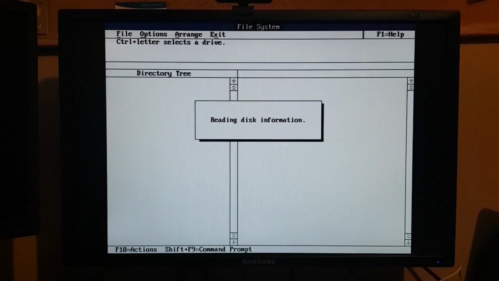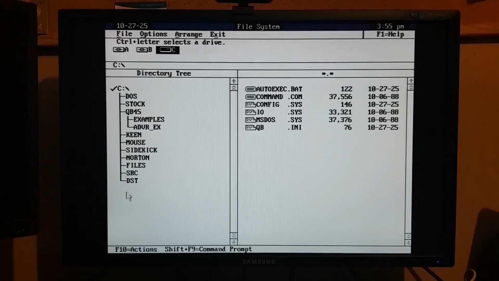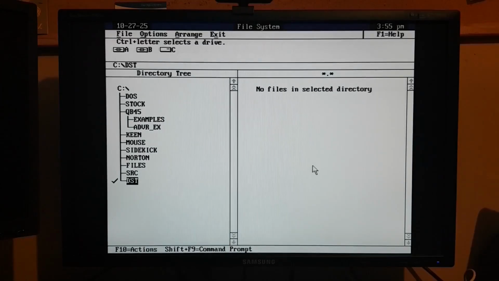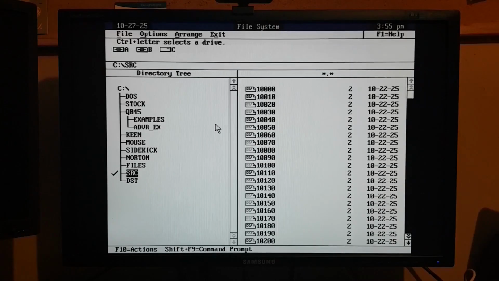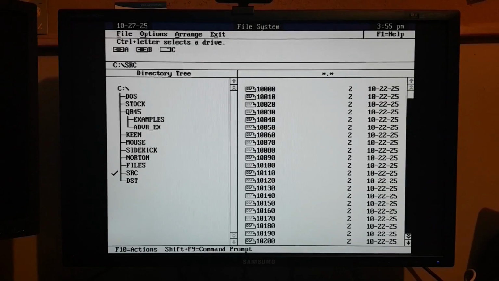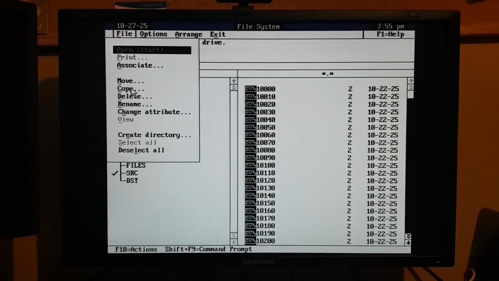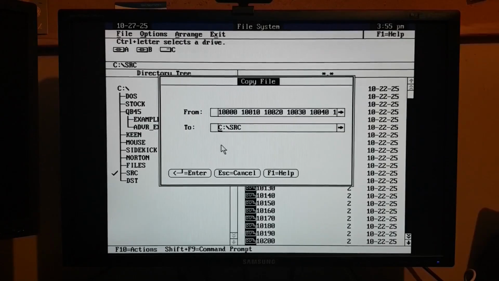Now this time I'm going to try and copy those files using the DOS shell from the source directory into destination. Yep, there's our maximum files error again. Destination directory is this time most definitely empty. And going into source, let's do a select all and copy. Okay, change the destination to DST.